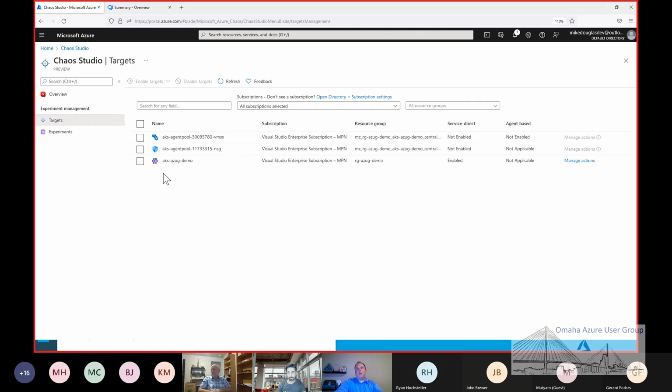Here's where we can say what we want to enable for our experiments. The main thing we want to do is our AKS, and I've actually enabled this already. You can see the status for our service direct is enabled. There's the agent-based over here; those are not enabled, including this VM scale set. We're not going to do anything at that level, but that could be something we'd want to do: see how AKS handles the VM scale sets being shut down. But for this example, we're just going to use AKS, and you can see I've already enabled that.